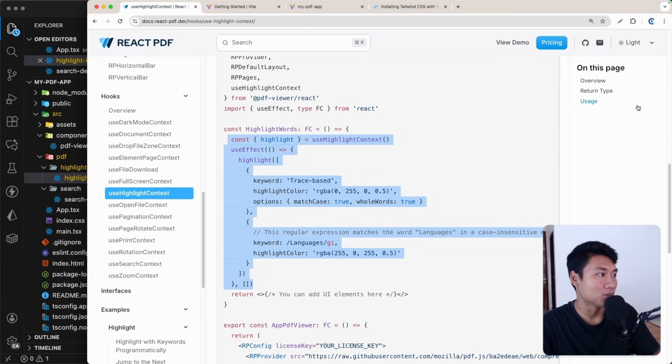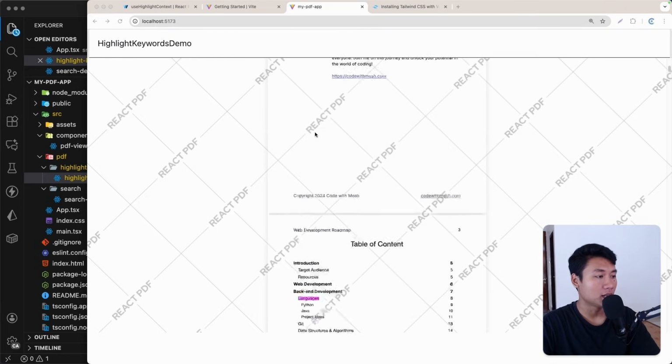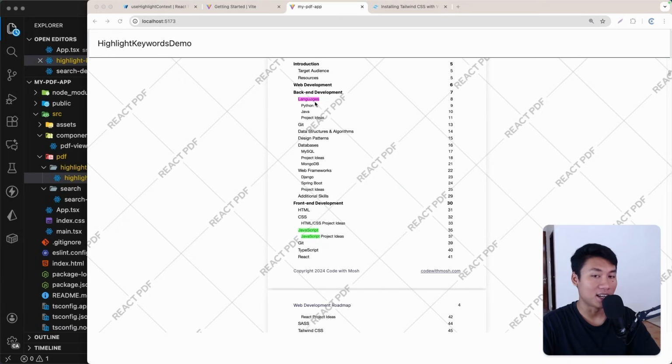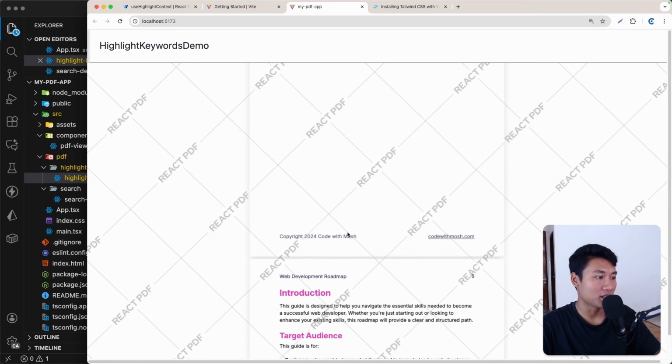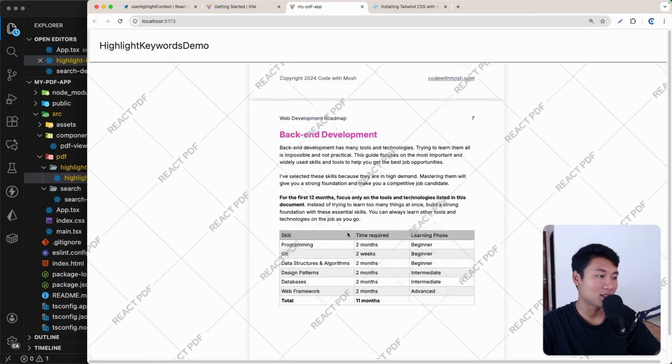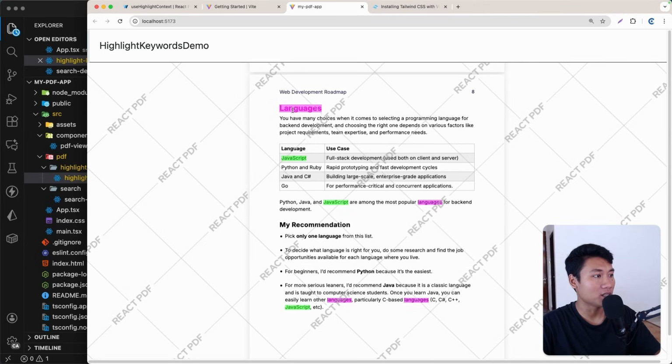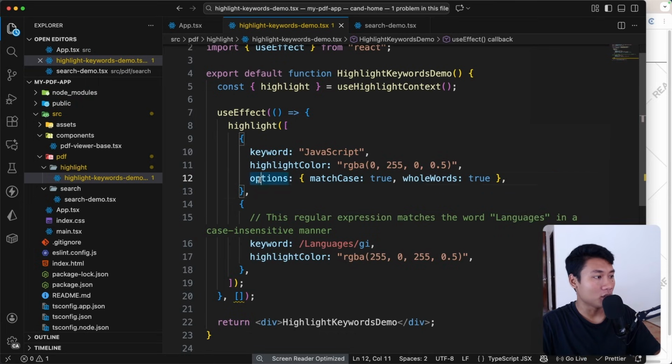So let's see what we have. As you can see here, languages is highlighted with the color, and also the JavaScript keyword as well, right? So let's scroll down and take a look at another page. This one right here, languages, JavaScript. You can put an option like match case to true or whole words to true as well. And this is basically the opacity, I believe, if I put 1, for example.